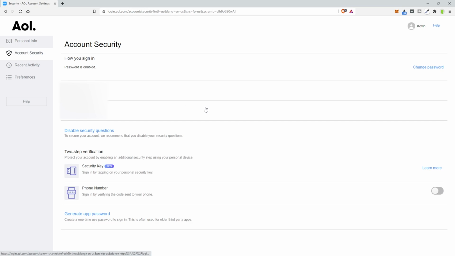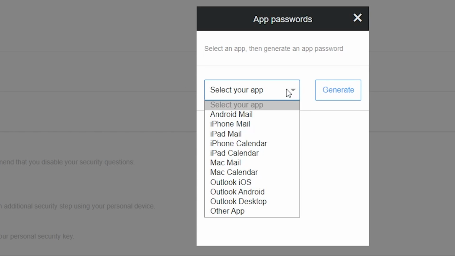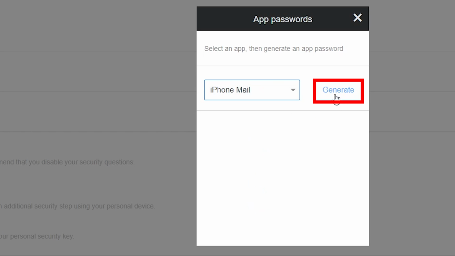Now, what we're going to have to do is create another password. Yes, just what you need in your life, right? Another password. So, what we need to do is choose generate app password. And that's going to be a password just for the iPhone that we're going to enter one time. Now you can go ahead and select the drop-down menu and see what options are available here. So we do have an iPhone and it's iPhone mail. So we're going to go ahead and select iPhone mail. And we're going to choose generate.